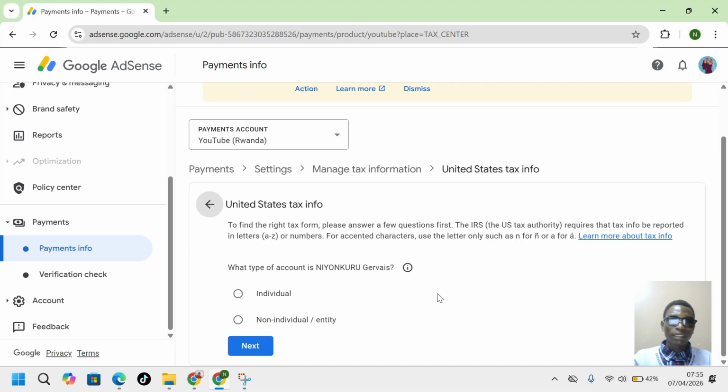Now we are going to start by just selecting whether this tax info is for an individual or non-individual or just identity. So what type of account is Nyonguru Jebas? You just select individual as we already seen. So you click on it, next.